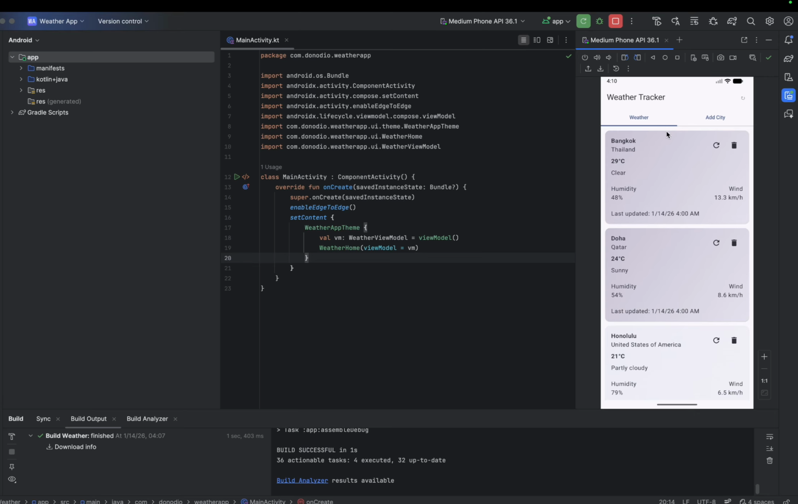This is how you use Cursor and Android Studio to build a mobile app for free. If you have any question, please post them in the comment below. So there you have it. This is how you build a free mobile app using Android Studio and Cursor.